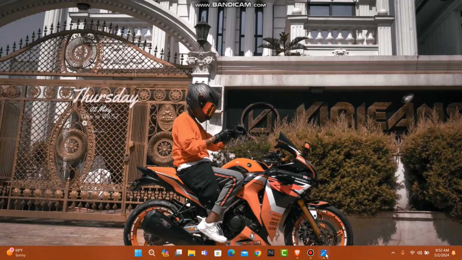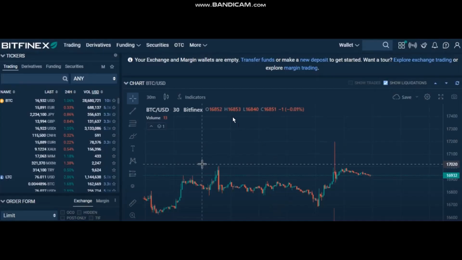Now the first thing that you need to do is open up your browser, and in the search bar simply type in bitfinex.com and then go to the home page. Be sure to be logged into your account as well. Once you are logged in, you'll be seeing this kind of home page, and on the top right corner you'll be seeing your profile icon.